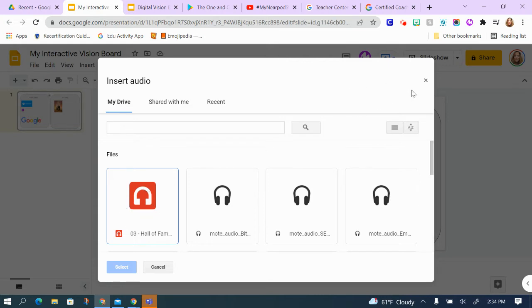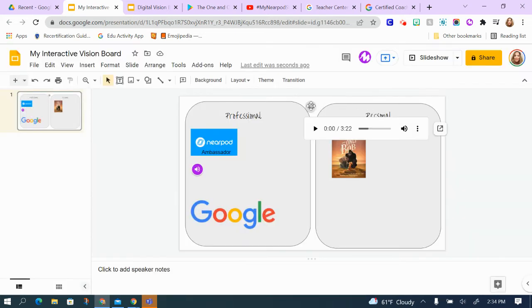So I selected this one, and what it does is it puts this little icon here, and if I want an inspirational song to play whenever I interact with my vision board, I have that available. So that would be fun for students too, to choose a song that inspired them, that they could hear every time they interacted with their vision board.